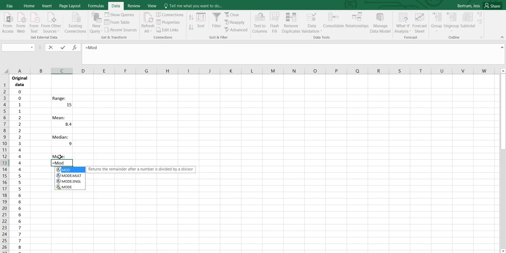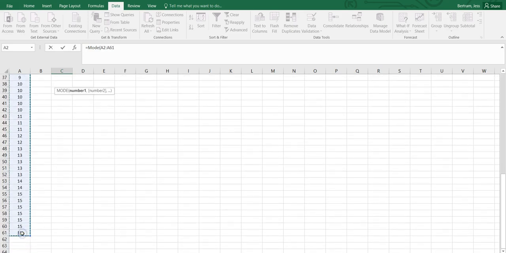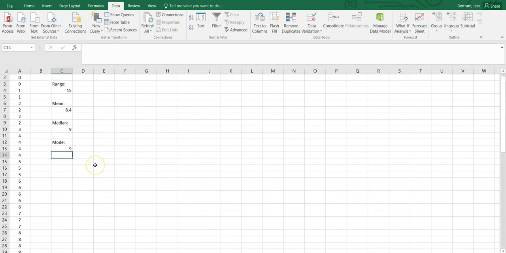Equals mode. Oh, looking good. Selecting all my data. Again, you can use the columns. You can use two different ways. Close my bracket, equals. So the most common piece of data is 9. So most people spend 9 hours playing sport. And you can see that there's quite a few of them.